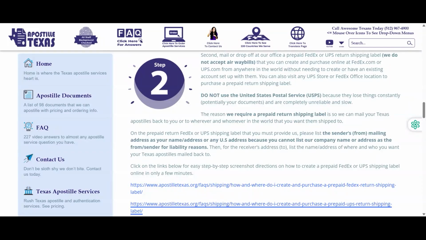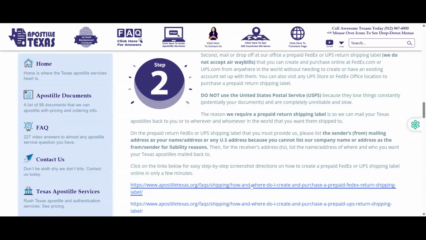You just email it to us or upload it onto our site, and then it gets emailed to us. That way you don't have to go into a UPS store or a FedEx. Just follow these directions right here on these links, and that will walk you through it.